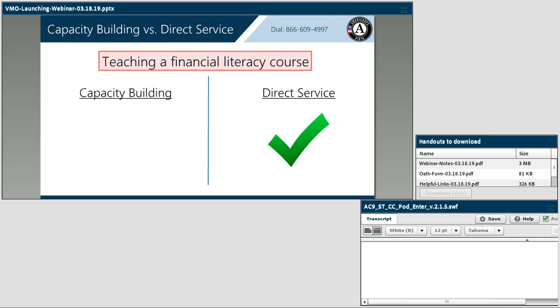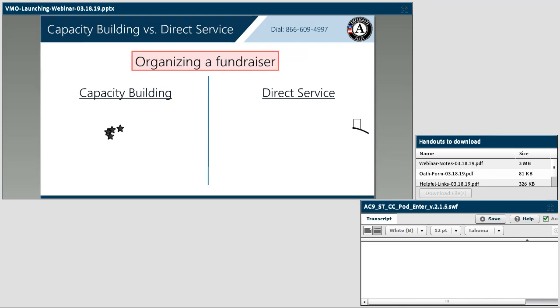Okay, and so the correct answer is it is direct service. So most of you did get that correct. And it's direct service because this example involves hands-on educating individuals. Some capacity building activities that a VISTA would do would include things like developing the curriculum for the financial literacy course, or connecting with other organizations who can refer clients to take the course, or identifying financial literacy experts to advise the curriculum development.